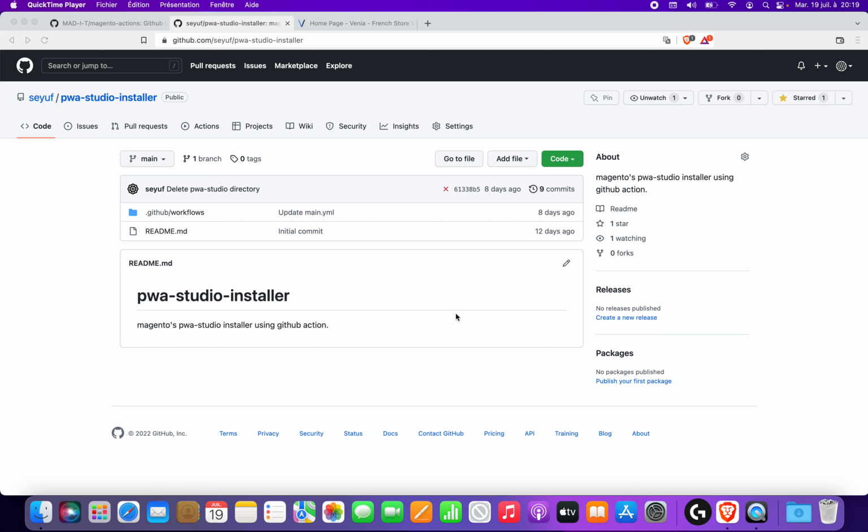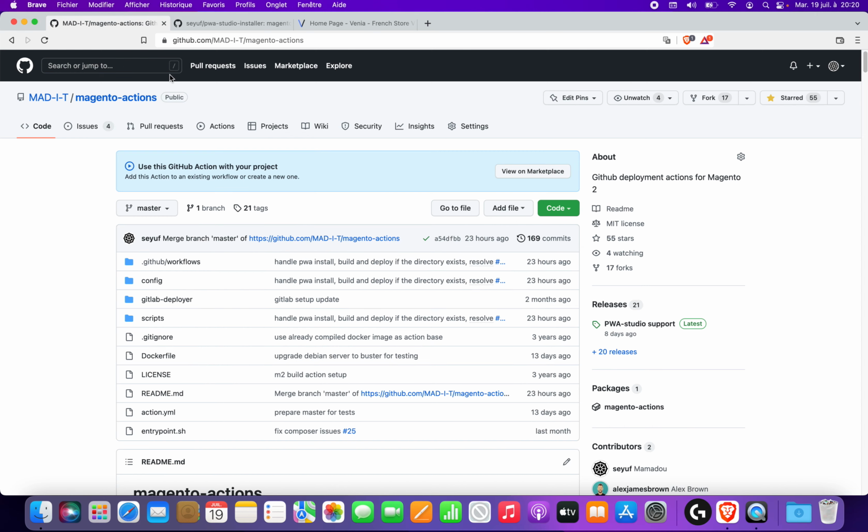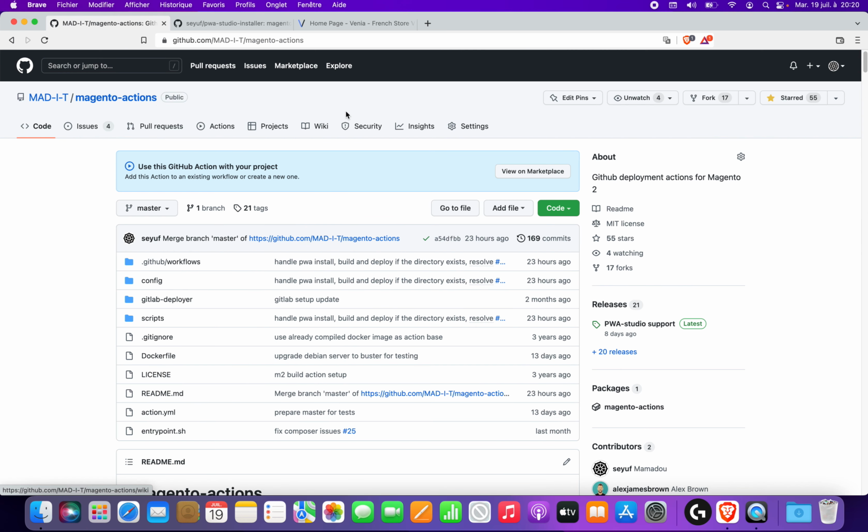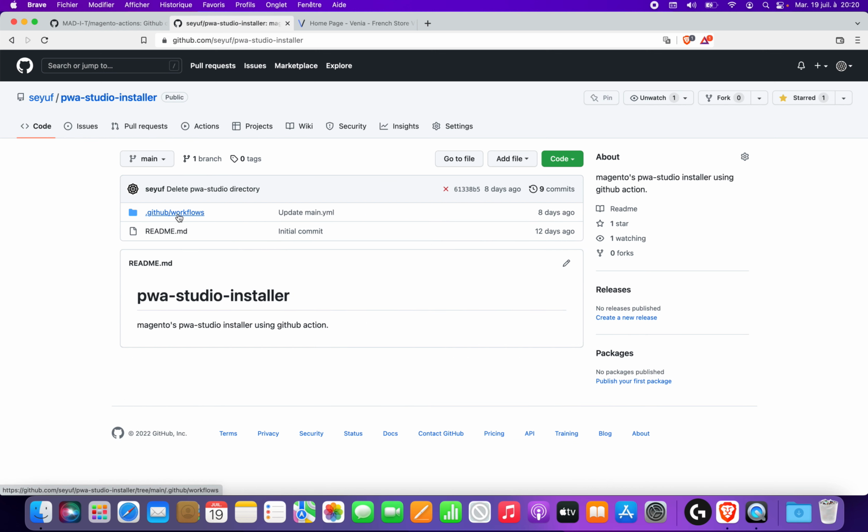Again with another short video, this time about PWA-studio. More precisely, how to install PWA-studio utilizing GitHub Actions. The process is pretty straightforward, even though you can have more detailed information on this repo, which is the repo of the actions. So it's pretty easy.